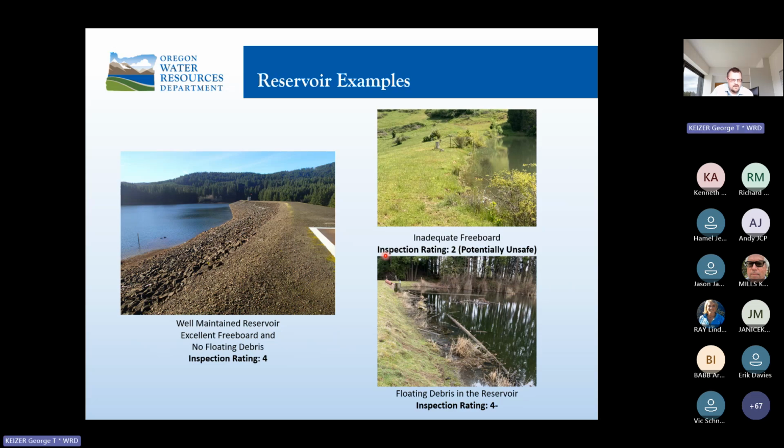So some examples of the reservoirs. On the left-hand side, you can see a reservoir that's very well maintained, no floating debris. We have a lot of freeboard available. So this would be our default rating of 4. There's no concern here.